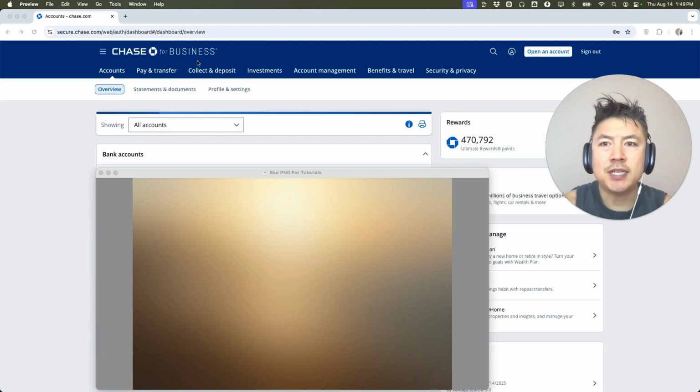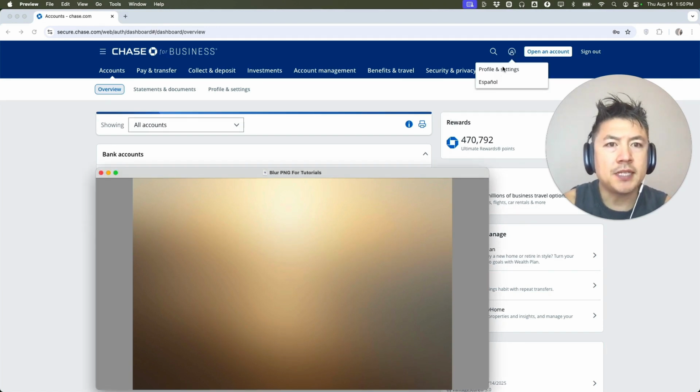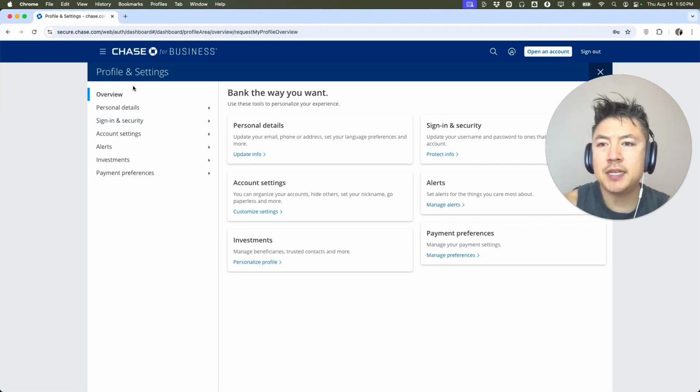But I've already logged into my Chase account, and this is the home screen. Now here on the home screen, if you want to change your Chase username, you're going to click on this little person icon here on the top. Once you click there, you're going to see a drop-down menu, and you want to click here on Profile and Settings. Once you click there, you're going to see this menu here on the left, and you want to click on Sign In and Security.